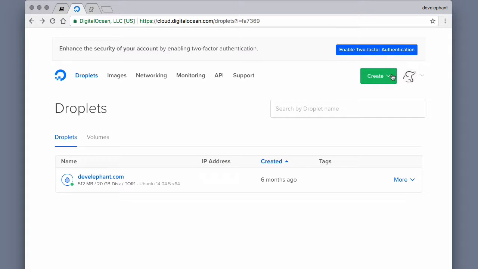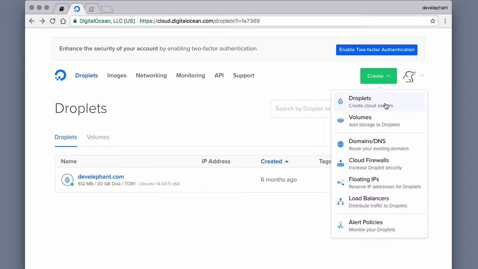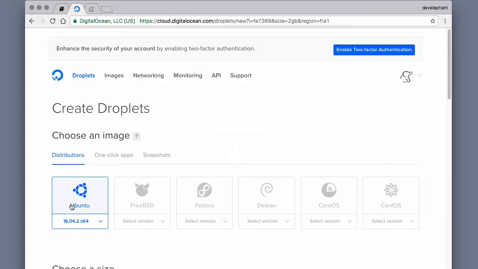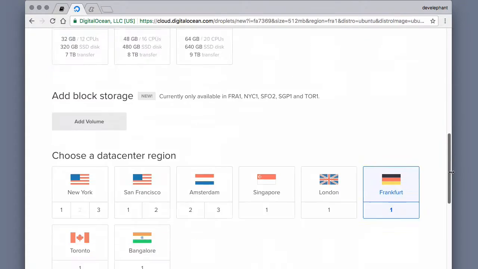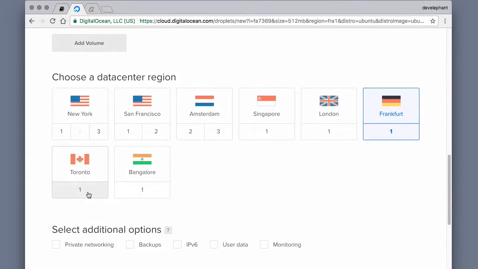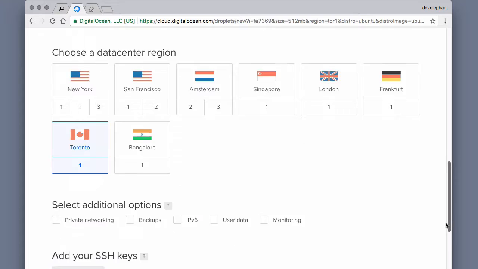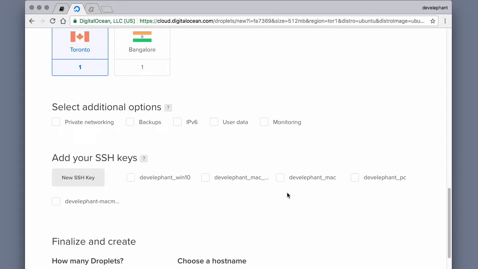I'm going to click Create, and then select Droplets. And from this screen, I'm going to select the 17.04 Ubuntu image. And for a size, we can start with the smallest box. And we select our region, so I'm just going to select Toronto. And then we put in our selection for our SSH key.